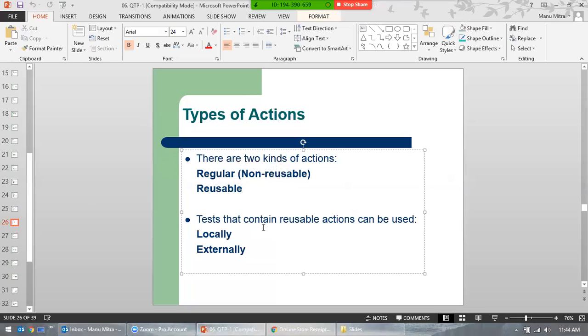And then you have these two types of reusable actions, locally and externally. That means you either use it only locally on your machine, or externally across the whole network area.